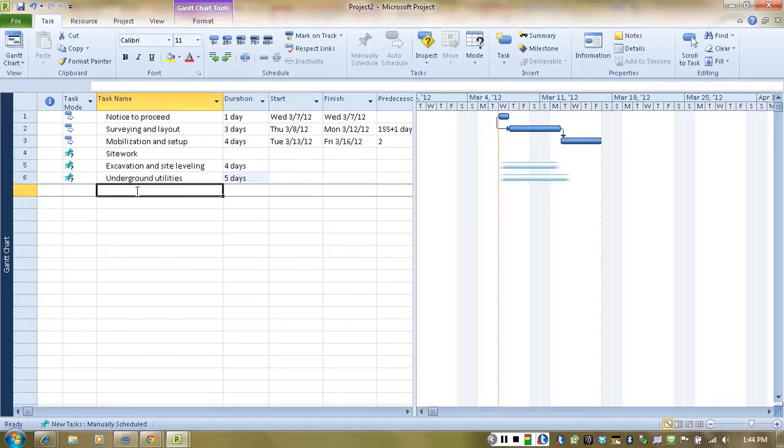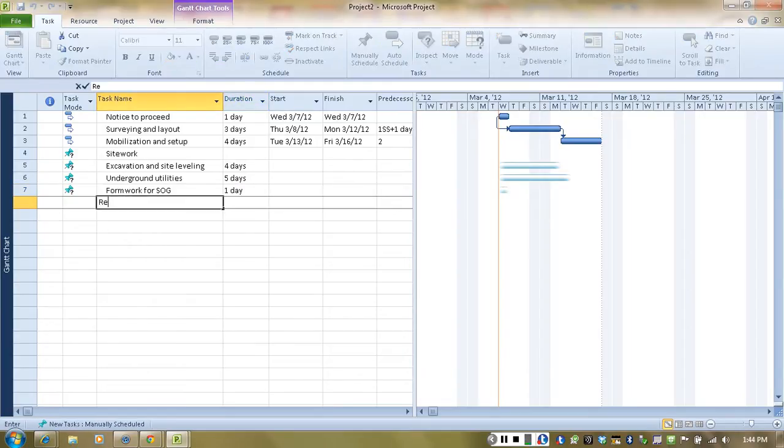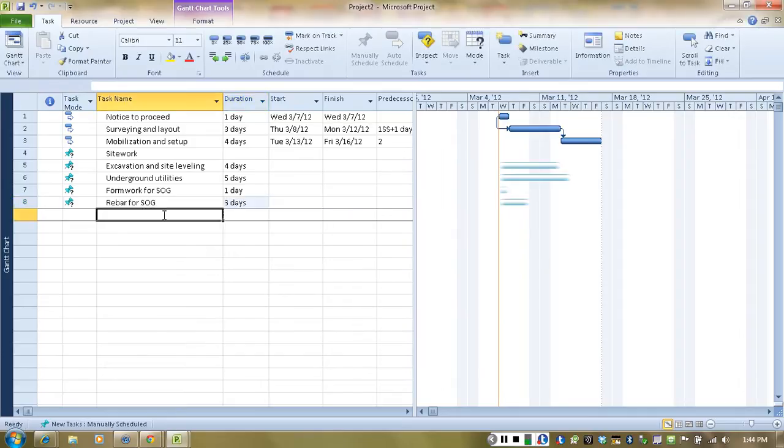The next activity is going to be formwork for SOG, slab on grade, and that's going to take just 1 day. Following that is going to be rebar for slab on grade, and that's going to take 3 days. And finally concrete for slab on grade, and that's going to take 1 day.